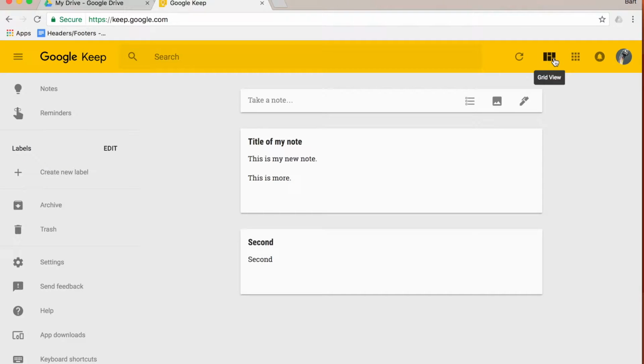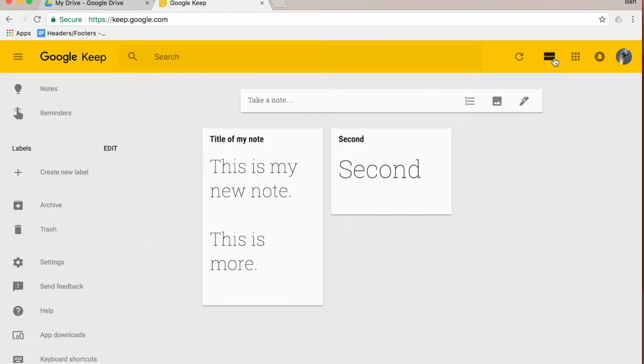Because grid view, I'm going to switch back to it, doesn't necessarily align all the tops with each other because we can have a note right there in that extra empty space. So those are the 2 views that you have, grid view and list view.